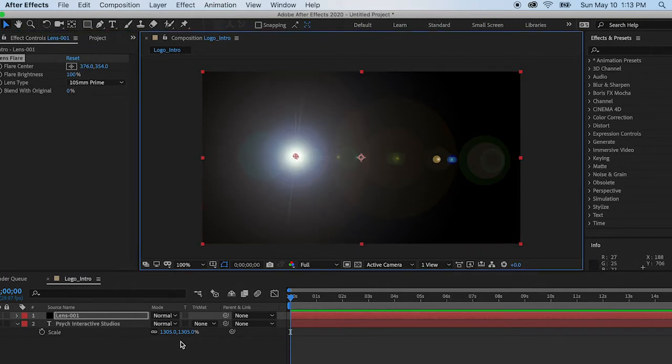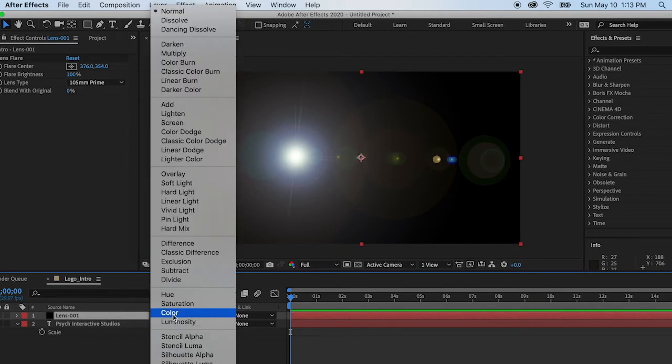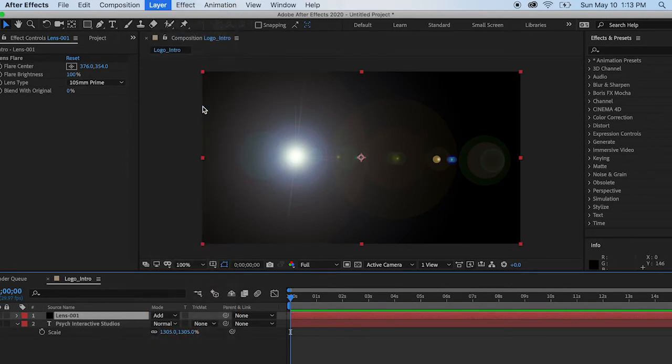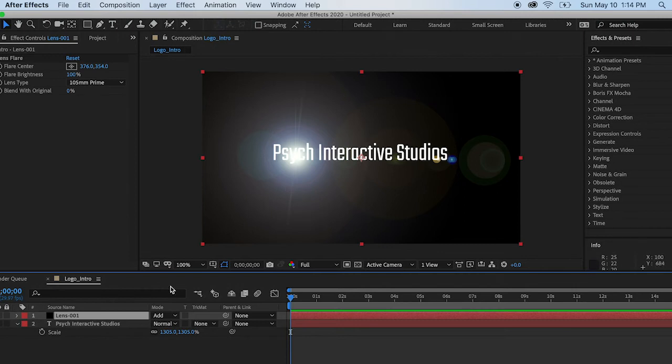And then what you want to do with your layer is change the mode to add. So now we can see the entire text, the logo, or if you have a graphic, you can just replace this text layer. So let's go back and click the lens flare.